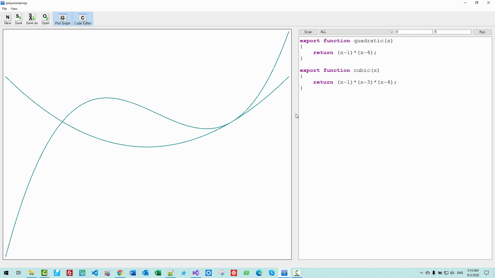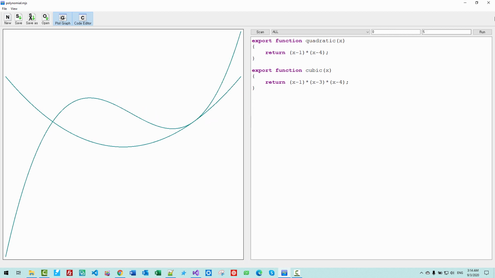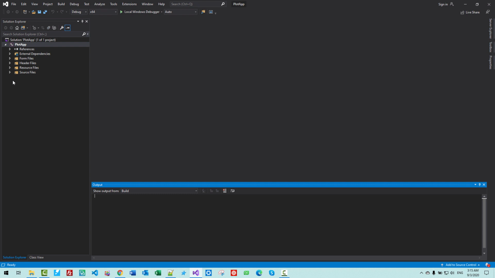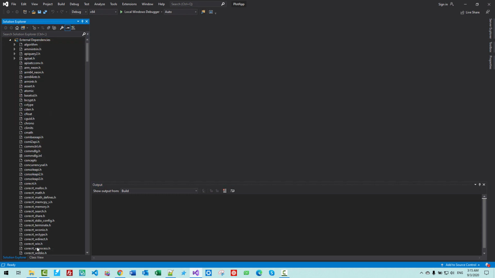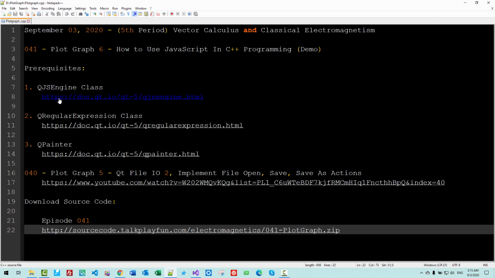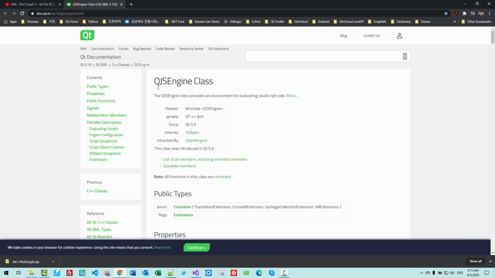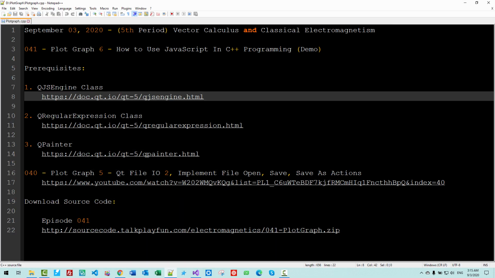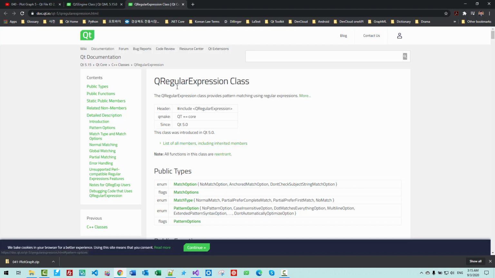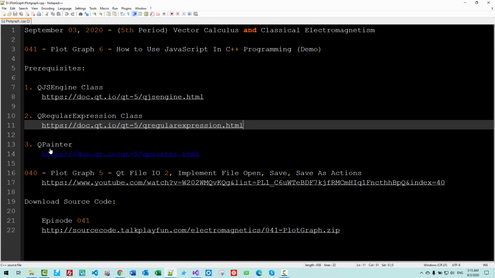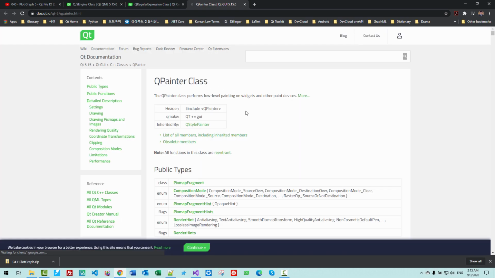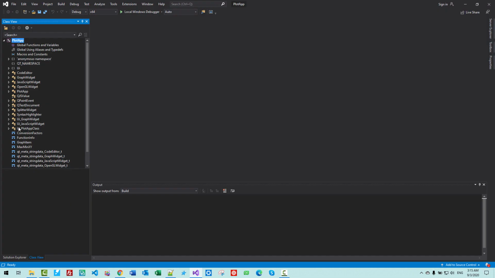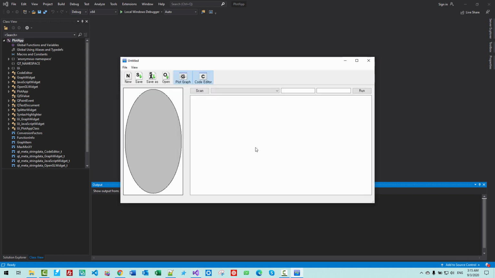This program still has some bugs, but I provide you all the source code here. By reading this source code, and also these documentations about QJSEngine or JavaScript engine, also I used a regular expression here. I also used the QPainter. By reading these documentations along with my source code, you can completely understand how I implemented this application.